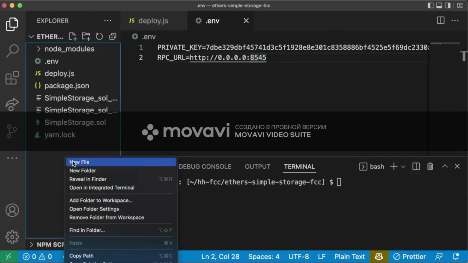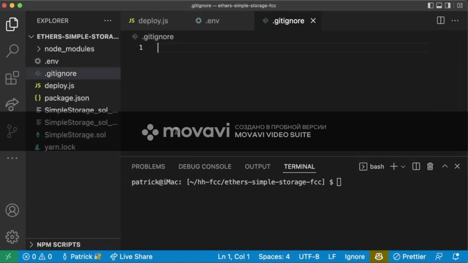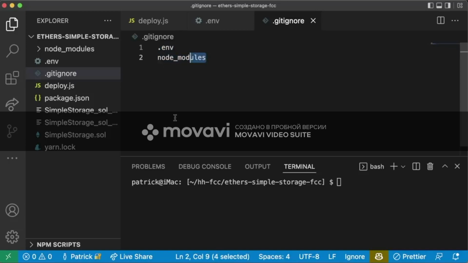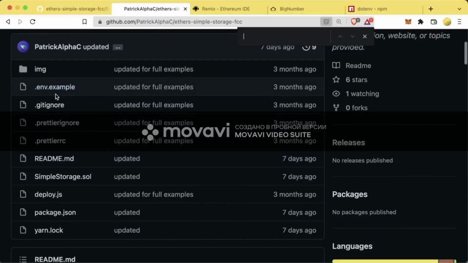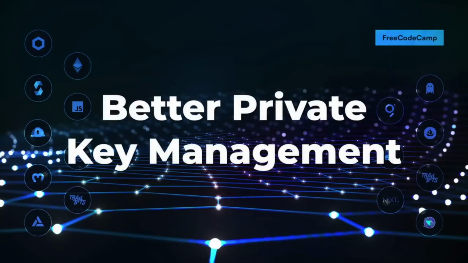Well, what we want to do whenever we have a project is create a .gitignore file. And in here, we want to put the .env, and we also want to put in node_modules. This means that when working with Git and working with version control, which we're going to do a little bit later, we won't push our .env file up to GitHub, and we also won't push up node_modules. So if we go back to my example here, we don't see a .env file, but we do see a .env.example just to show you what one would look like. So it doesn't really matter that I have them in here.